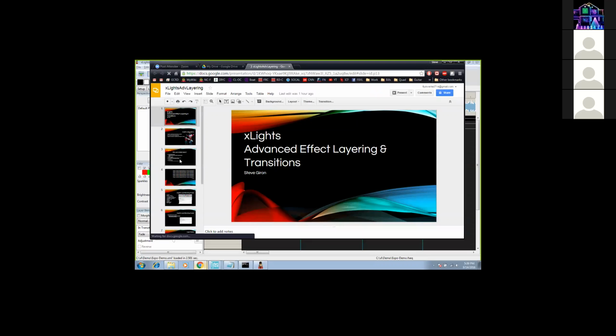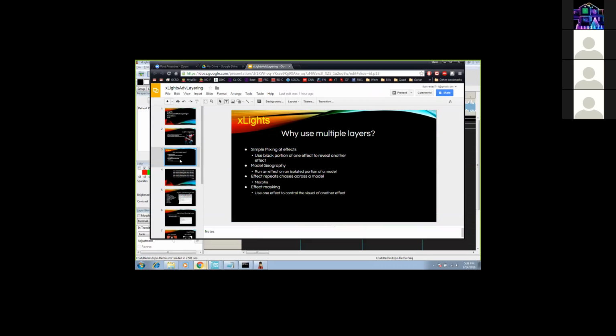In my philosophizing among myself, why do we have multiple layers? Here are the 4 reasons. Mixing of effects, and I just went over that, using the black portion of one effect to reveal another. 2, model geography. There are 2 ways that you can put multiple effects on multiple portions of the model at the same time. Top and bottom of your mega tree. You can have maybe the 4 quadrants of a mega tree. You can have thirds, fifths, however you want it. We can do that with layers.